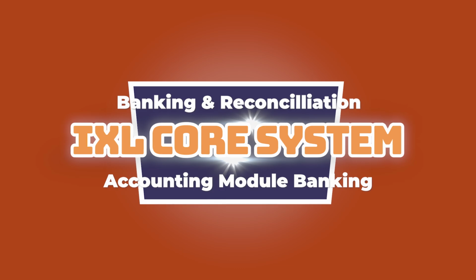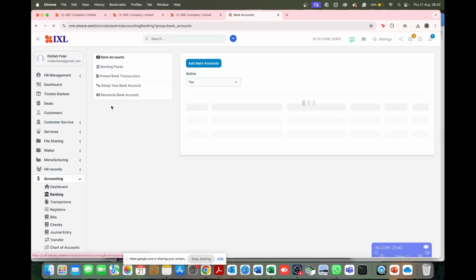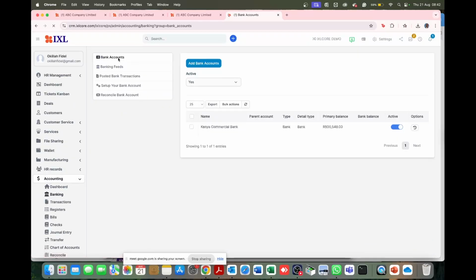Okay, once again, I want us to look at the bit of banking. Banking is under the accounting module. So under the accounting module, we go to banking, we would have bank accounts, bank feeds, posted bank transactions, setup of bank account, and then the reconciliation of the bank account.